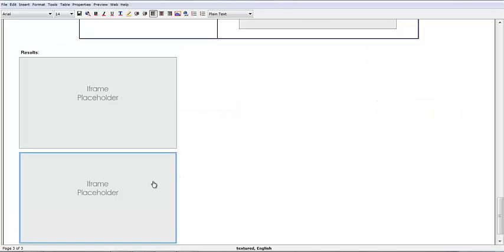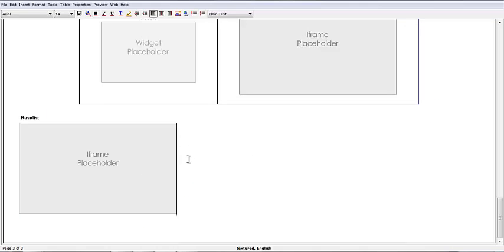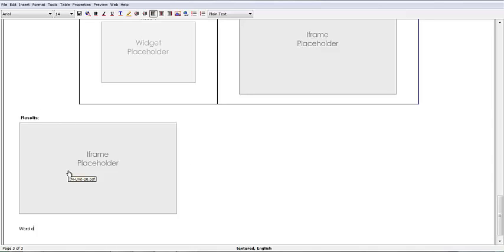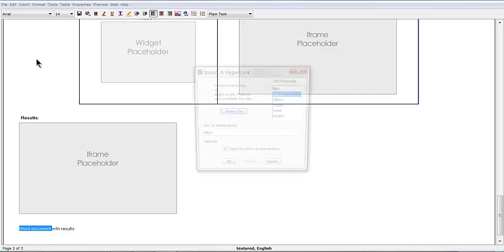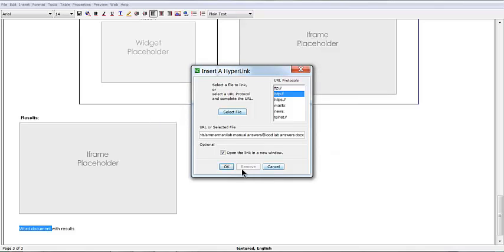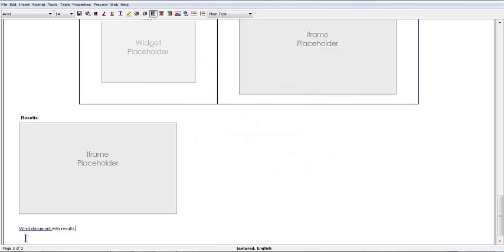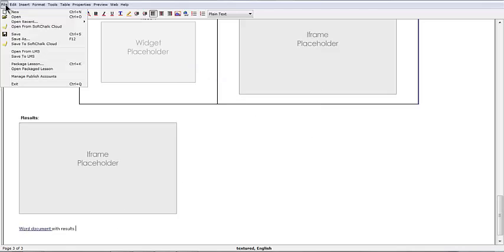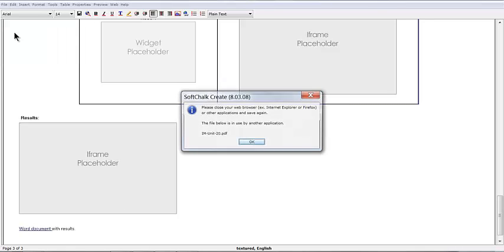So let's delete this. And what you would do is, if you have a Word document, so let's say you have a Word document, so Word document with results. Here what you would do is highlight this, insert hyperlink, and then select the file and do this. Okay. So this will not open within it. So you'll save this.